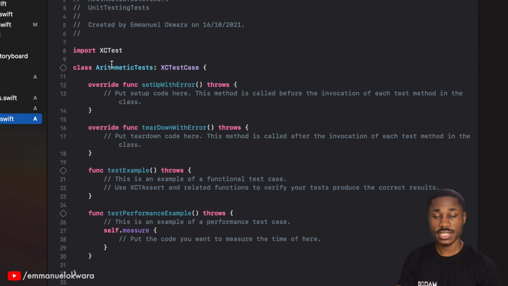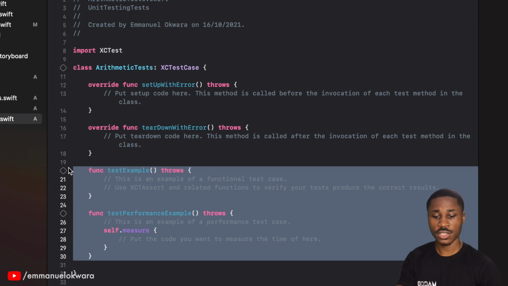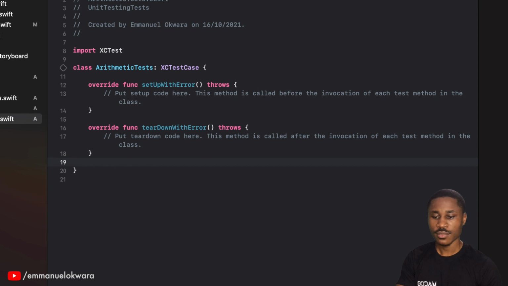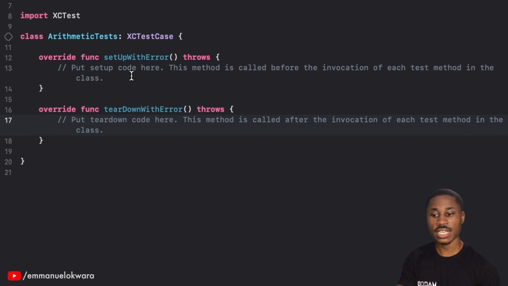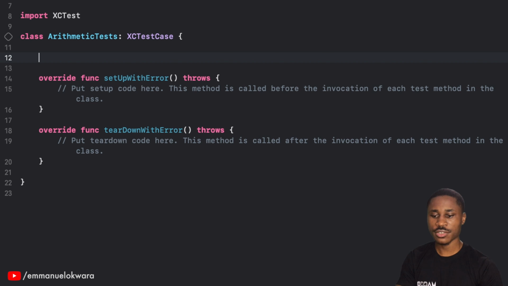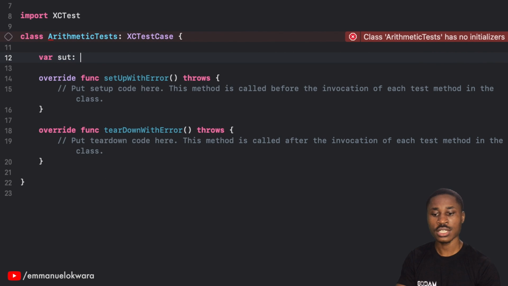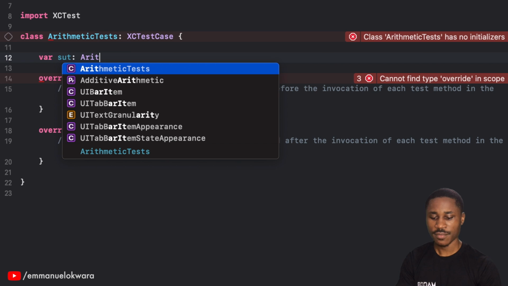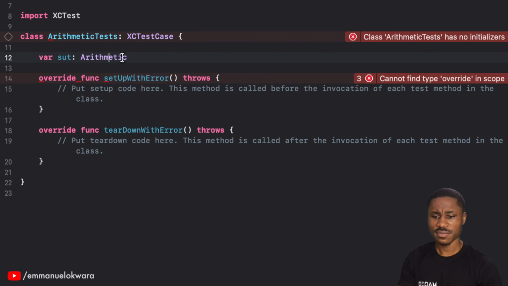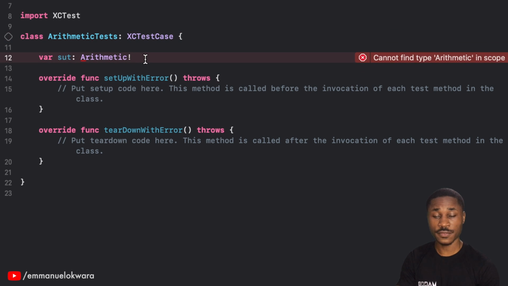So this has generated a class for us, and I'm just going to go ahead and remove both of these functions because we're not going to need those for now. And then it's time for us to test our arithmetic class. Okay, so the first thing I want to do here is I'm going to create a variable that I'm going to call SUT, system under test. So basically this is going to hold the class or the object that we want to be testing. Okay, so what I want to test is arithmetic, right? So I'm just going to write arithmetic. I don't know why this is pretty hard for me to spell. So anyhow, I'm just going to write arithmetic over here, and I'm going to force unwrap this because I'm sure that this is going to be available before it's going to be used.